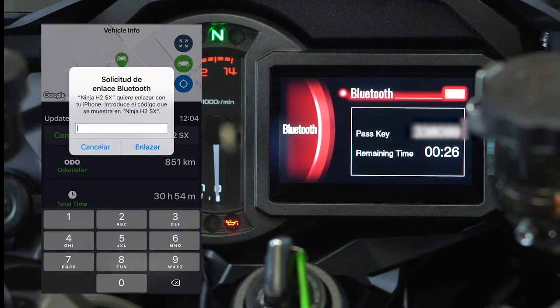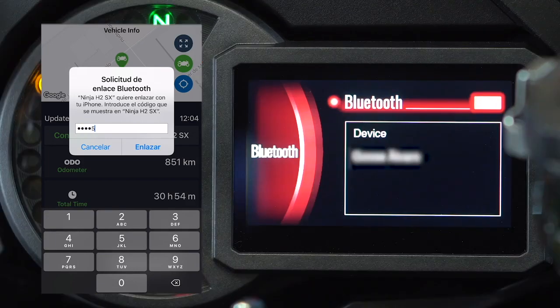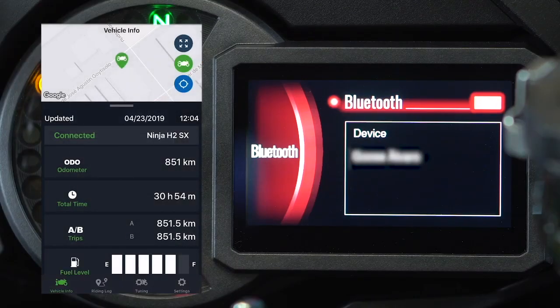Now the app will request the passcode. Enter the code and now you're connected.